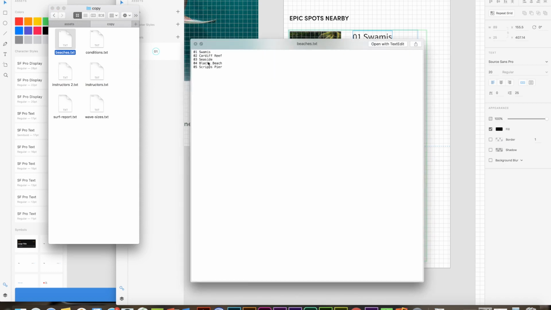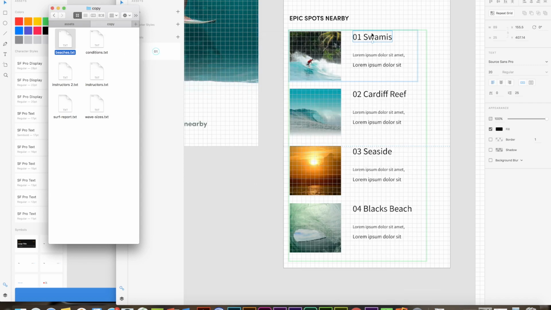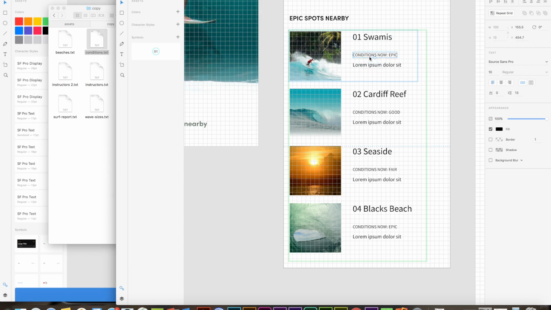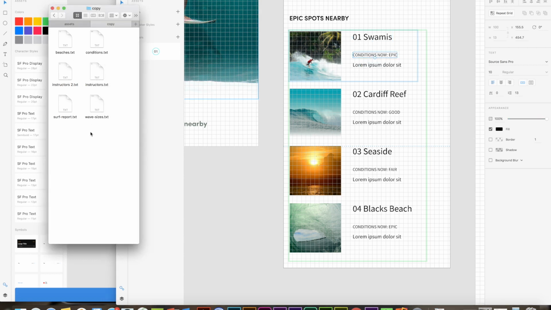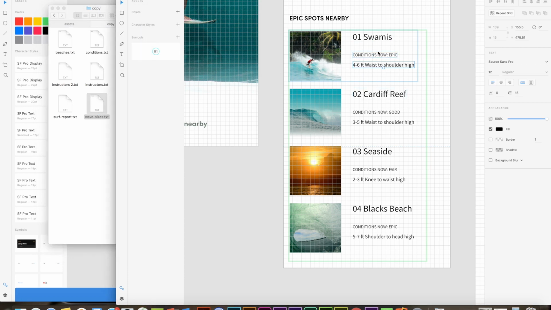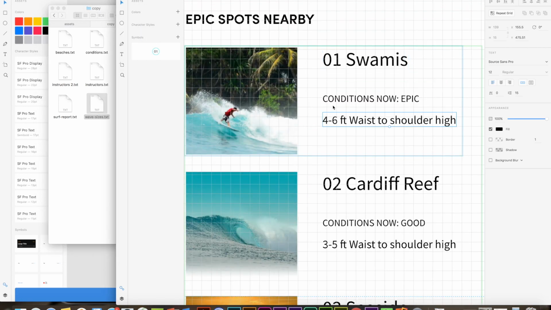And these are just entries with an enter between each of those entries. And then I also need to put in the wave conditions. So I believe this one's the wave conditions, and then I need the wave sizes, and there you go. The other thing that I need is the star rating here, which is not in here.